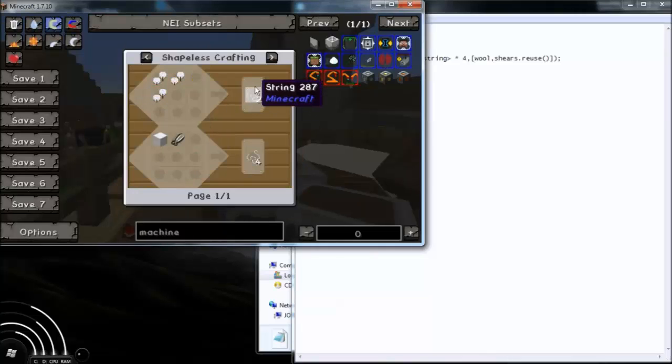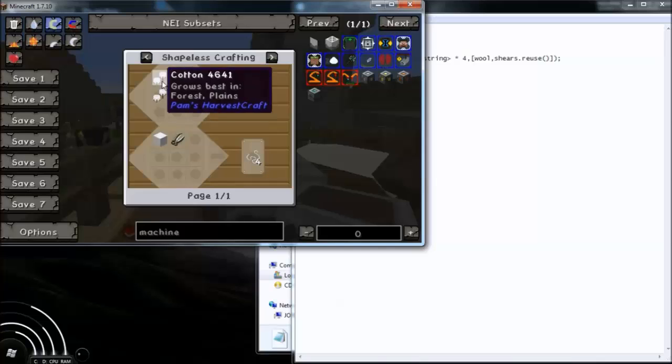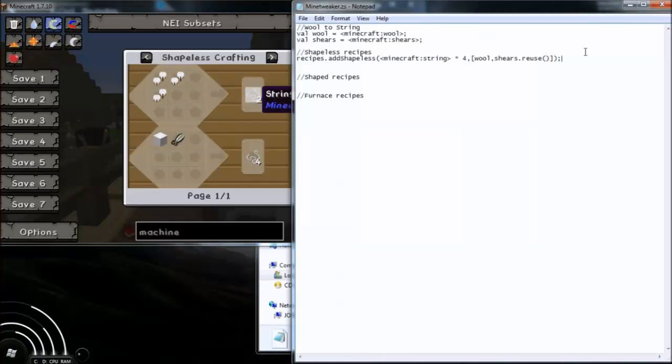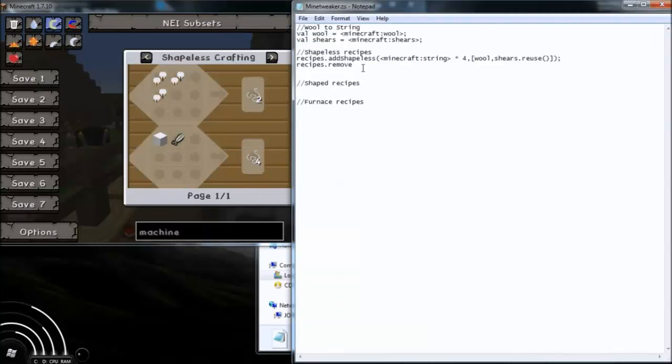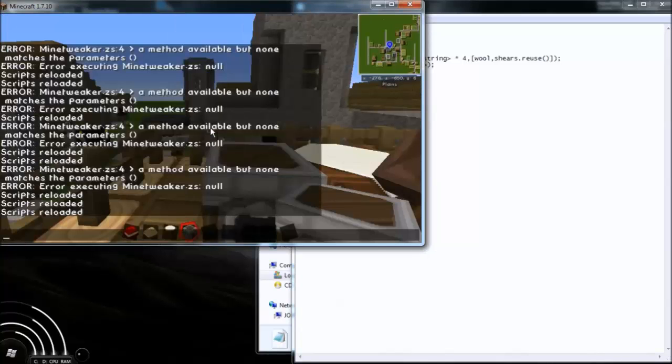So if we look at this, there's one other recipe that we didn't add, which is using cotton from Pam's HarvestCraft. We don't want that. So what we do is recipes.remove. So this is going to remove just that one shapeless recipe. There is no shaped recipe. So we do recipes.remove, and it's going to be Minecraft string, because Minecraft string is one of those ones we can't add a value. So I'm actually going to just change this to values instead of wool to string. Values, you can see kind of what it is. So I'm going to remove that recipe, and I believe it should be fine being below. I can't remember.